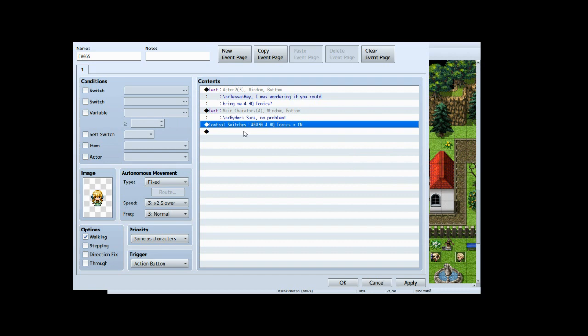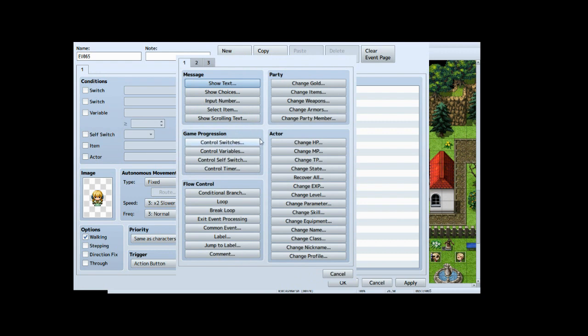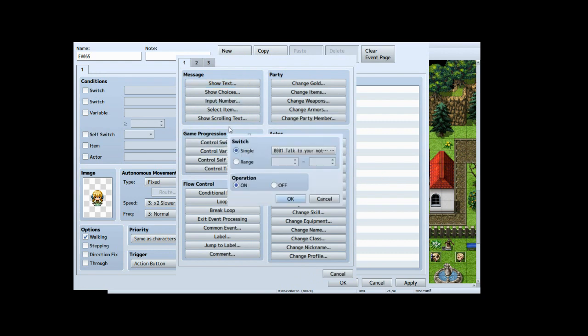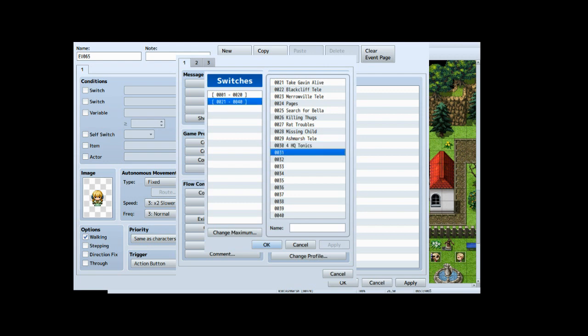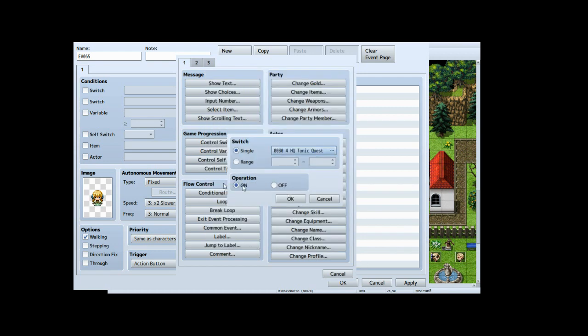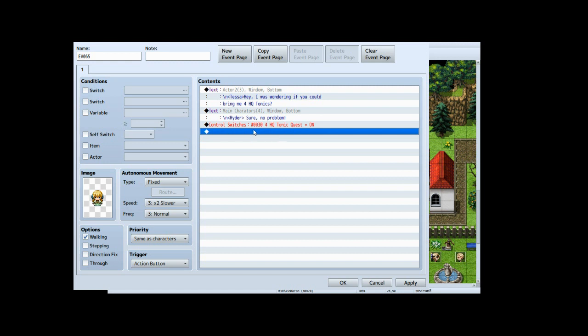And now you're going to do a control switch for your item. If you have your item already pre-made, just go to new, go to control switches, go to single right here, and find where it is. If it's not, just choose a blank spot and name it whatever it is. I'll just rename this for you guys, for tonic, and I'll put quest at the end. Click apply, make sure the operation is turned on, and there you go. I'll delete this one so I don't have an extra one, and there it is.